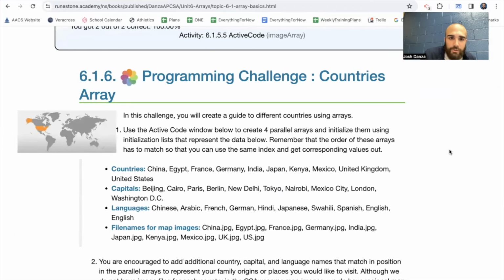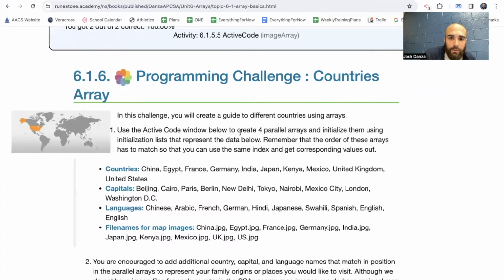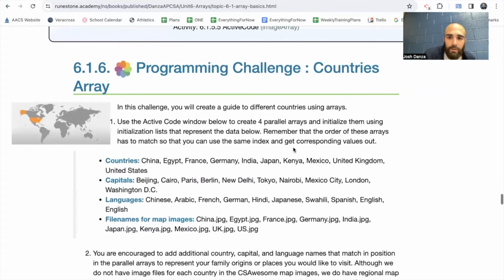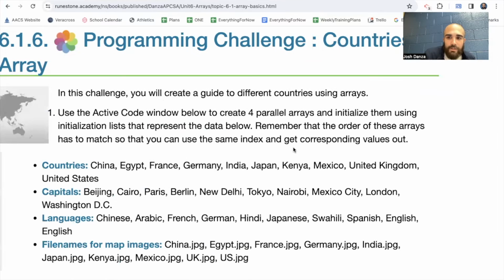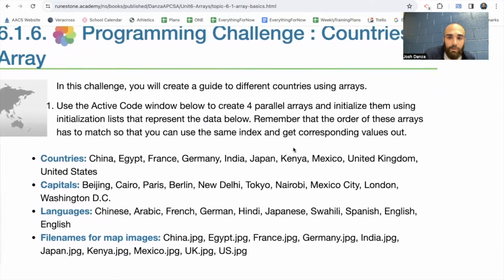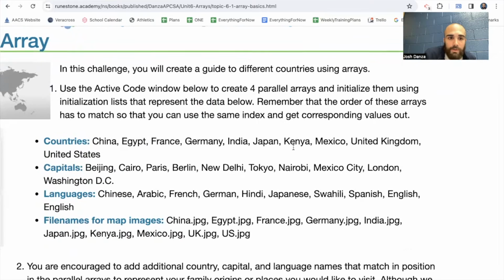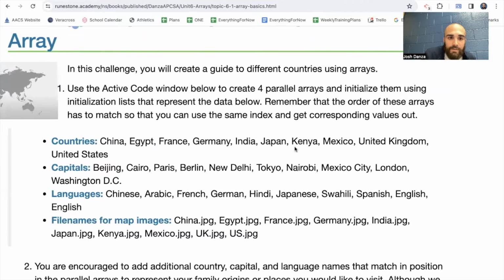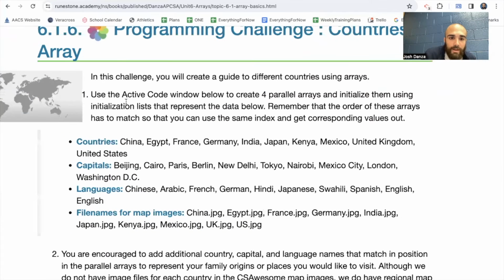Programming challenge. Use the active code window below to create 4 parallel arrays and initialize them using initialization lists that represent the data below. Remember that the order of these arrays has to match so they can have the same index. So China, Beijing, Chinese, China.jpg, Egypt, Cairo, Arabic, Egypt. So the countries, the capitals, the language, and the map.